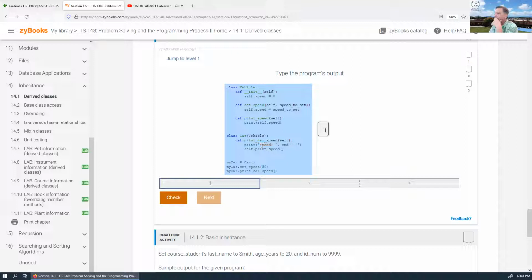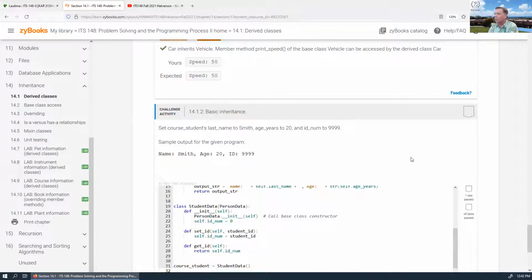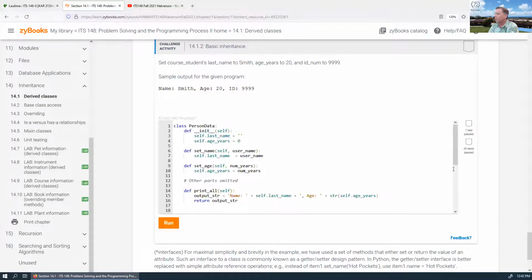And so we're going to print speed, colon, space, and then we're going to call this print speed method, which is this method, and it just prints it out, and then it does a return. It's got no end here, so it's going to print out the return after that. Right, okay. Space. And the speed would be 50. All right, very good. You can do these, and if you have any questions, let me know.